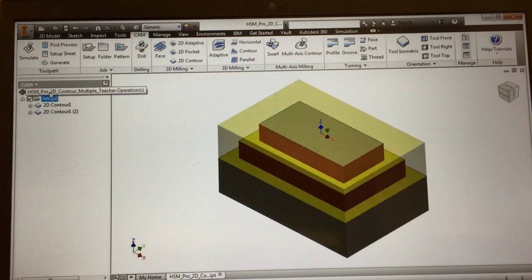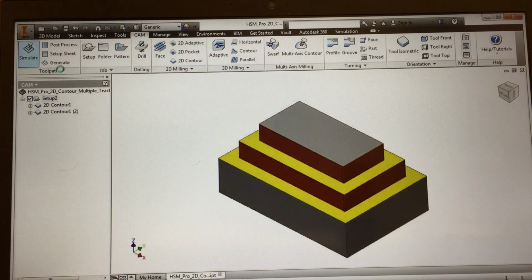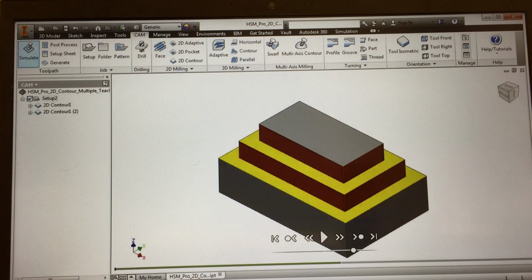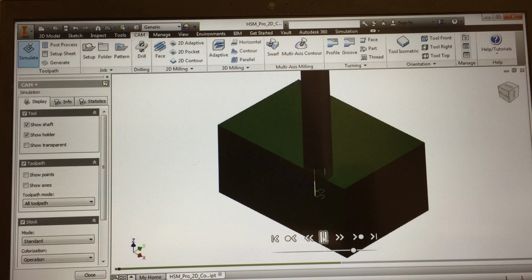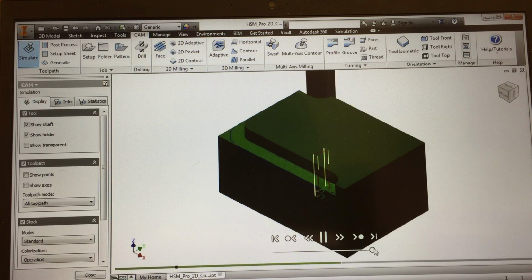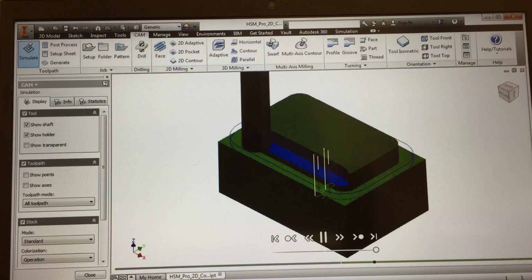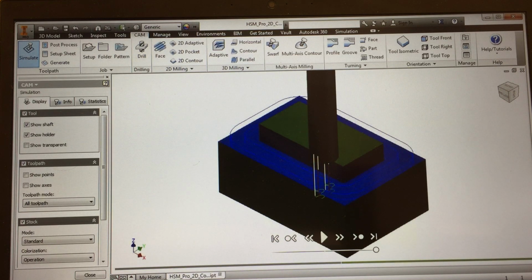Select Setup to simulate both operations as a sequence. Select Simulate. And then play. The top level is removed more smoothly. There is stock still remaining at the deepest feature.